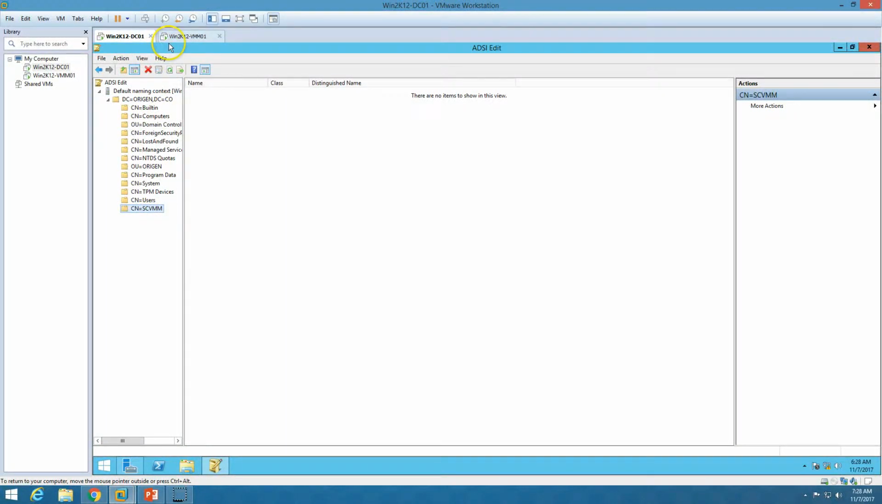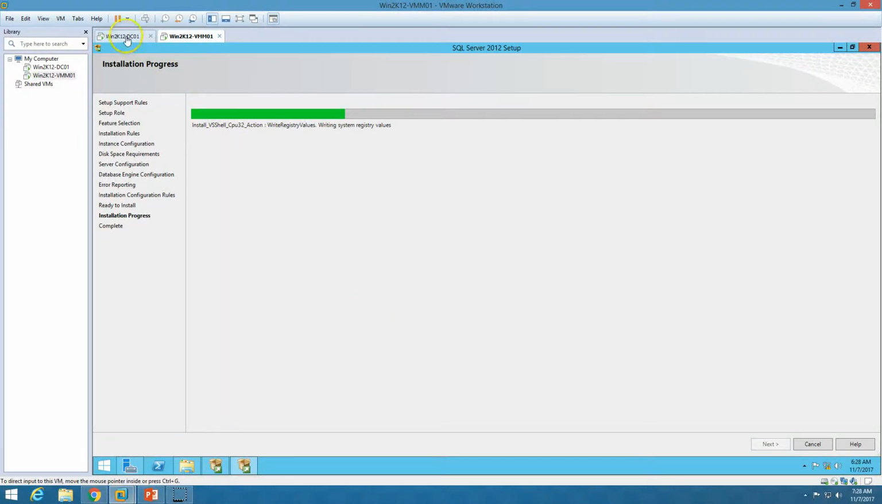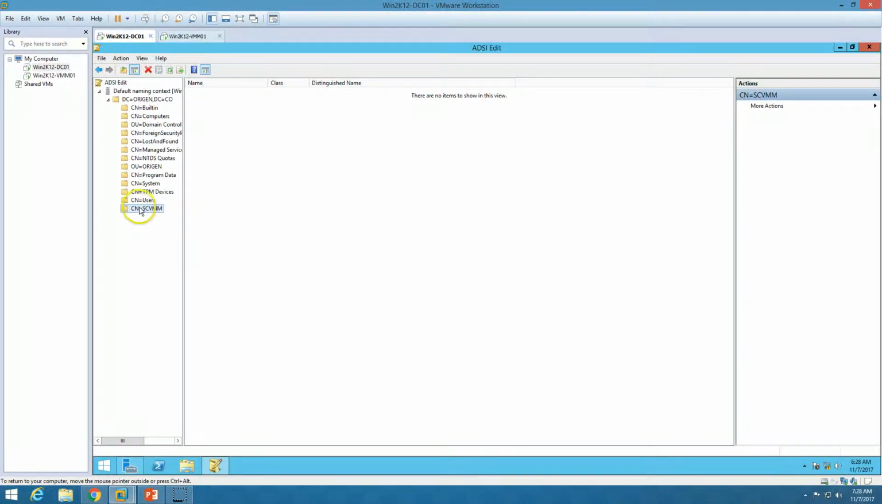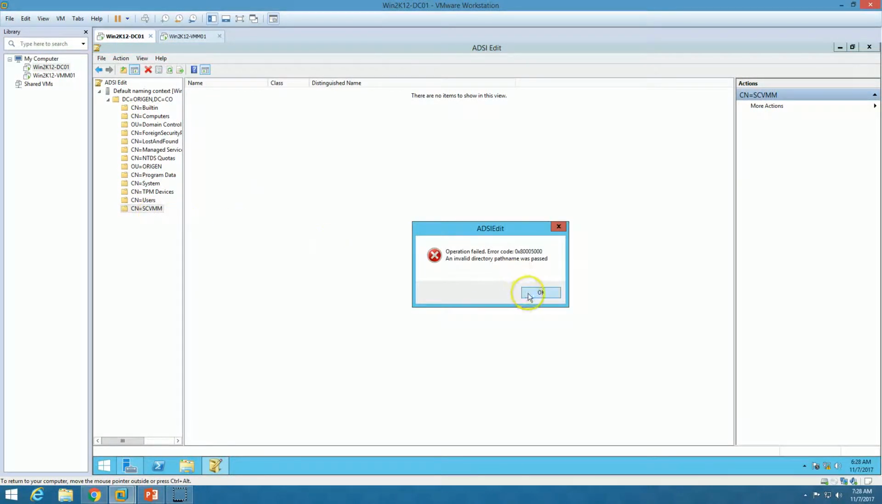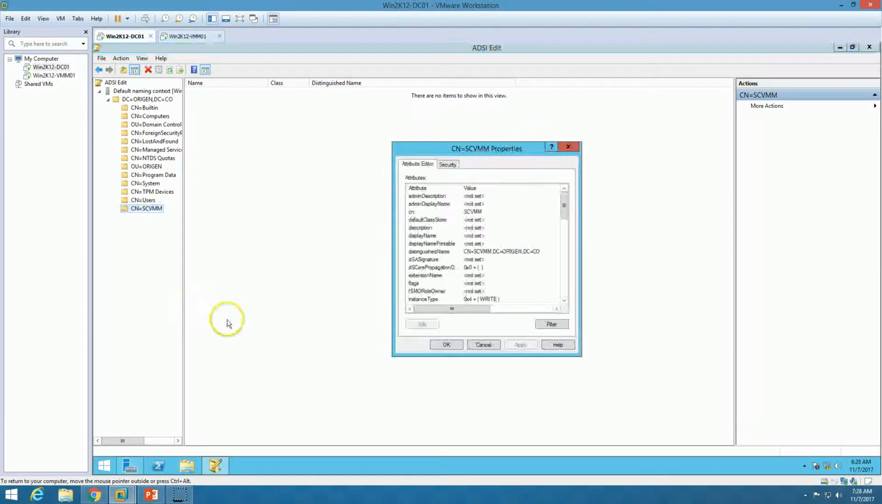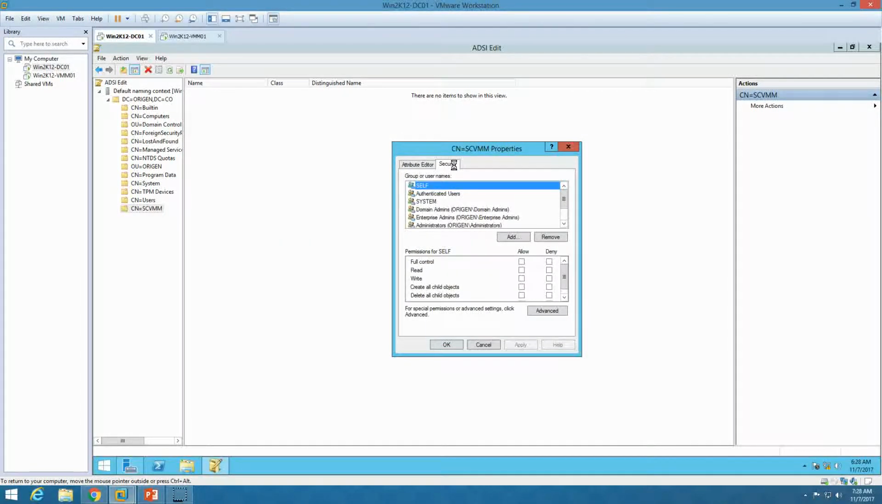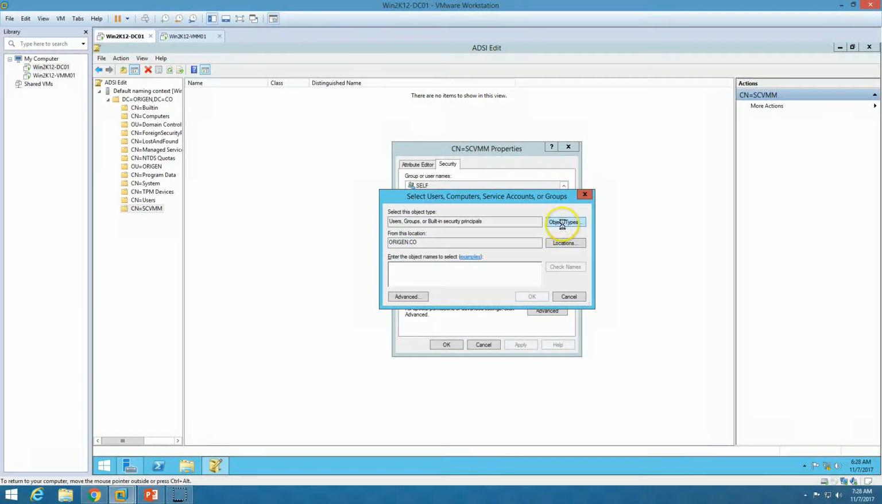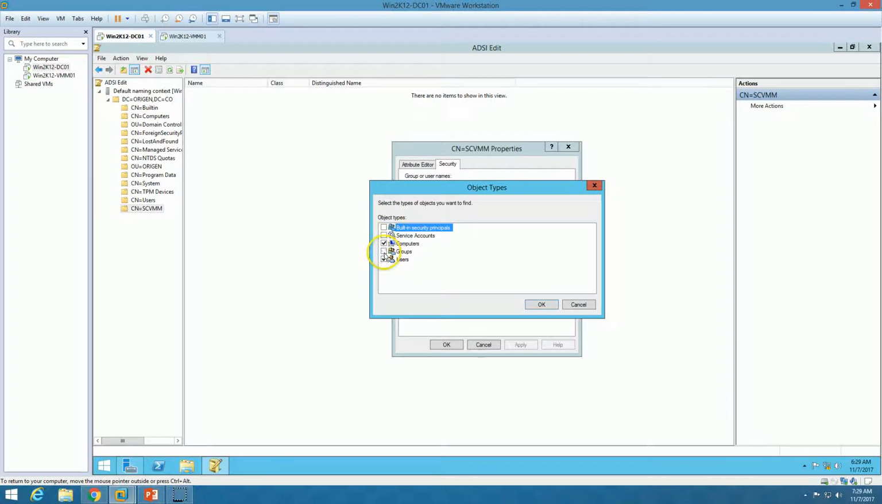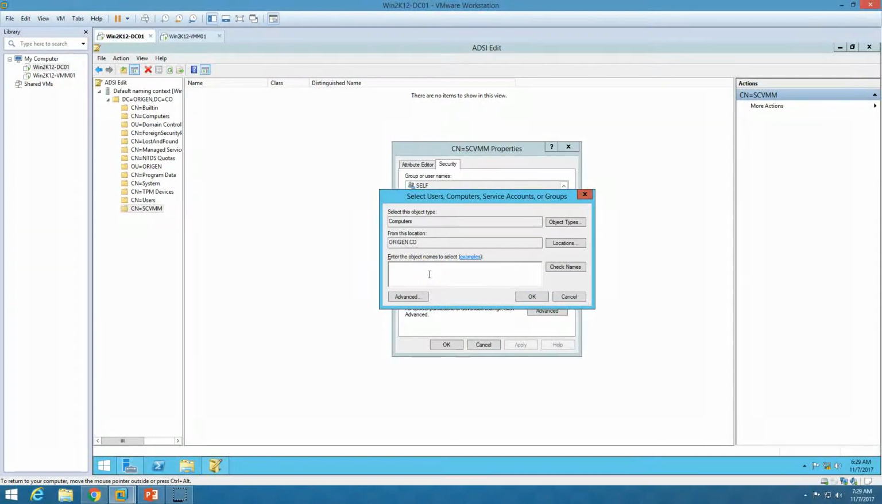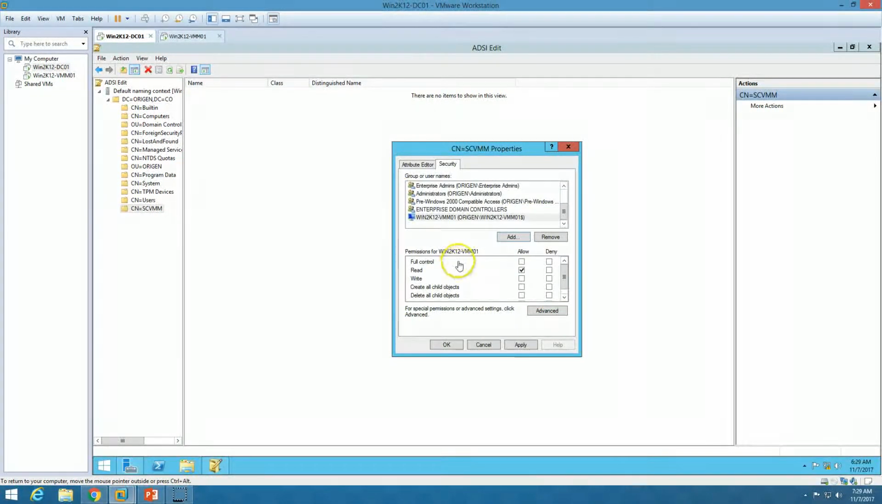I'm going to give proper rights to my VMM server and VMM user account to read and write, basically full control. So right click on this scvmm container, go to properties, and here we have the security option. I'm going to click on this and click on add, and the first thing I'm going to add is my computer account, which is scvmm. So I'm going to type in K12 VMM01. You can see the computer is found and it's added. So I'm going to click here and give it full control.